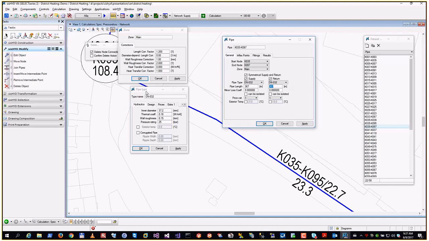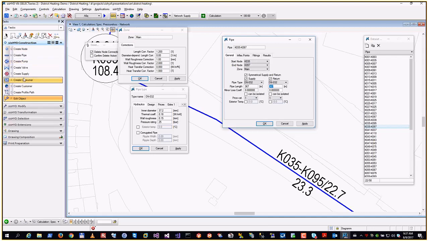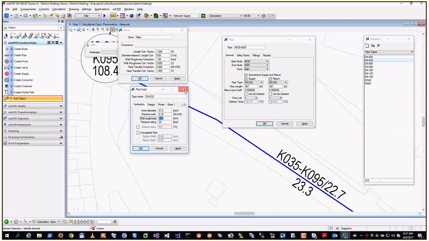I go back to the UI and how to use the graphical tools. Let me go back to the construction, and I started here with the wrench tool to access a dialog box. Let me close down the pipe type dialog box.